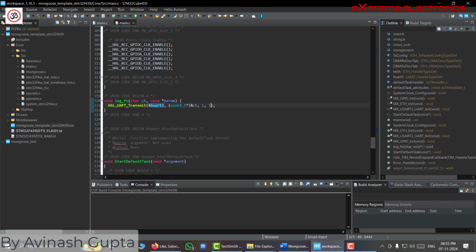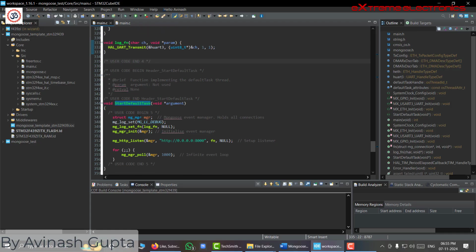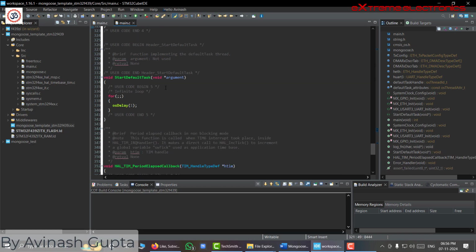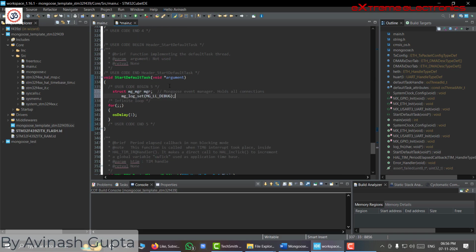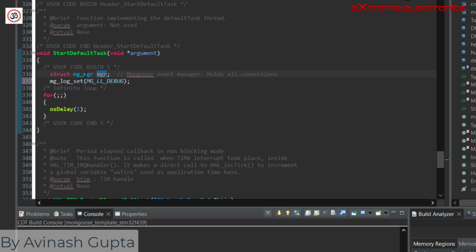But still we are not done, we have to connect this function to Mongoose. So how to do that? It is done using this function, but before that we will create the main manager structure of Mongoose. The first structure we have is of type mg_mgr, which stands for Mongoose manager, and we are using the variable name mgr_simple. Done. We have created it.